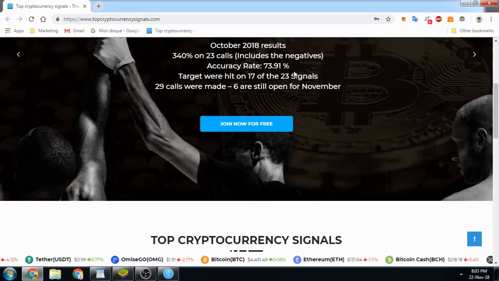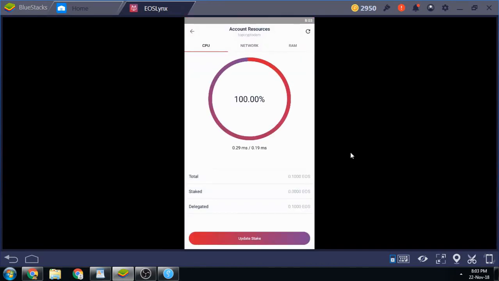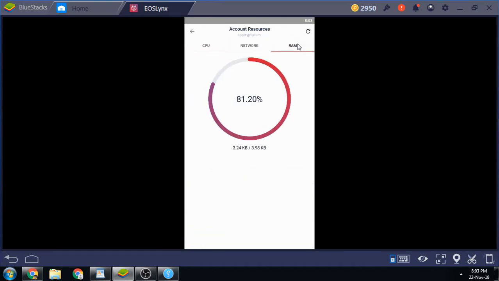In this video, we'll be looking at the various resources required to use the EOS blockchain, namely RAM, CPU, and bandwidth. To begin, let's first look at our EOS LYNX wallet. If you remember, to actually register an account, it required us to stake a bit of EOS. If you check up here in the statistics, you'll be able to see the results of that. We have access to CPU, we can view the network, and we can see the RAM that we have.